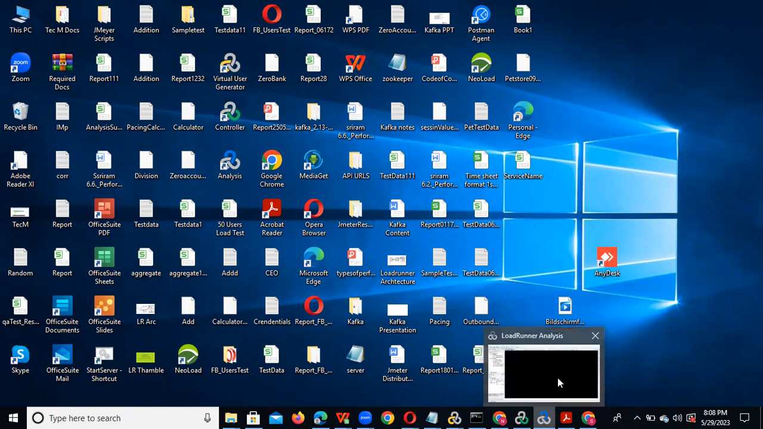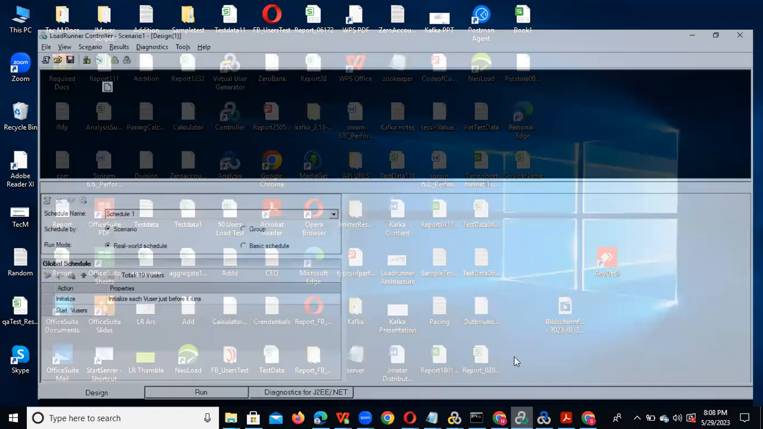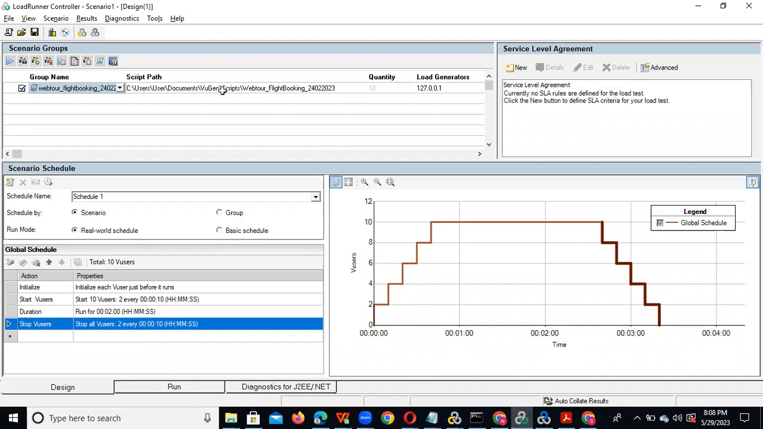Already scripting is completed, Renu. You already know correlation and parameterization, and all of that is completed. That script we can push into the controller.